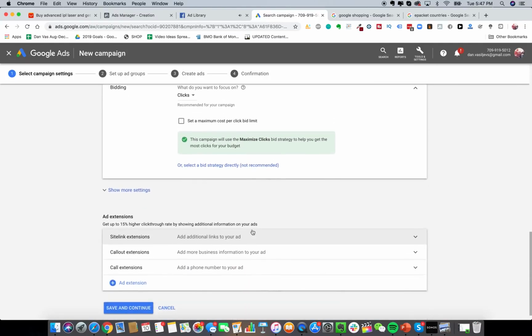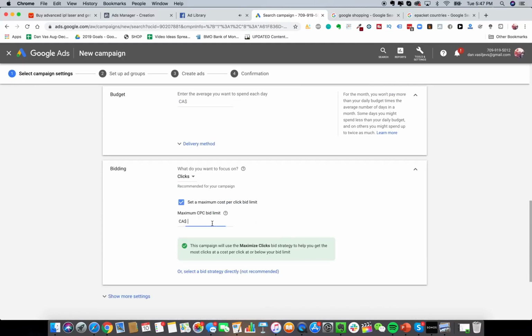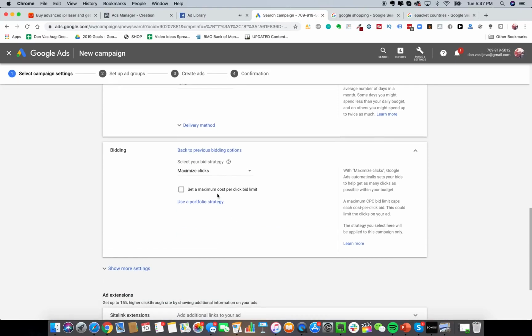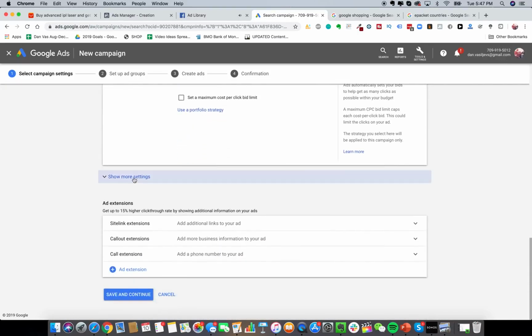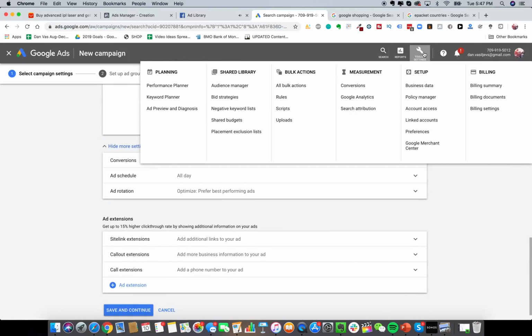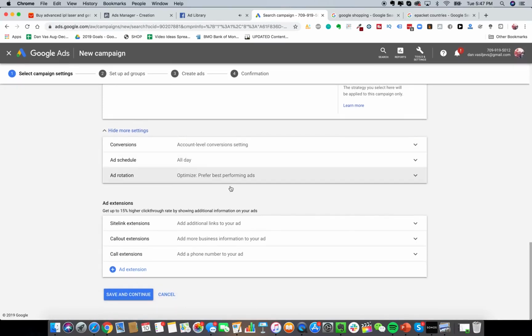And so we go down here and then set a maximum cost per click bid limit. For this, I'm not going to set a maximum. I'm just going to let Google do the bidding strategy. And so there you go. Maximize clicks is always better. So maximize clicks. And then conversions, you can set those up. Also, I'm not going to go into that here, but they're up here, conversions. And that will allow you to track everybody who goes onto your website and who actually purchases.